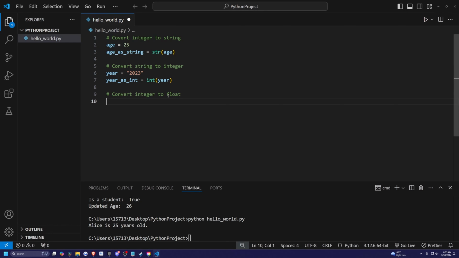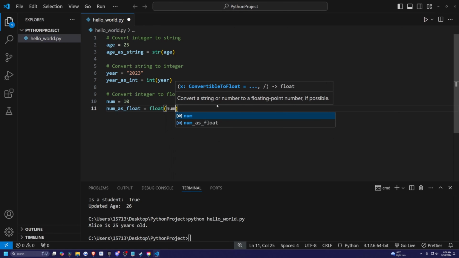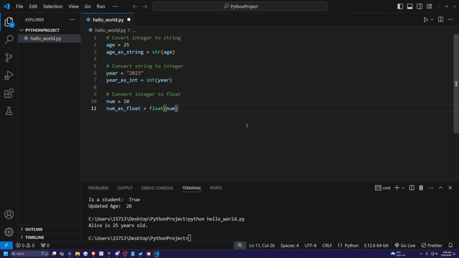And in order to convert an integer to a float, I'll just do num is equal to 10, and then num as float will simply be float and then just put the num inside. So it's very easy to switch between data types, and I'll go ahead and show you one more.